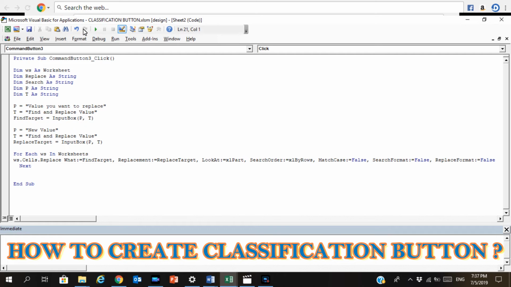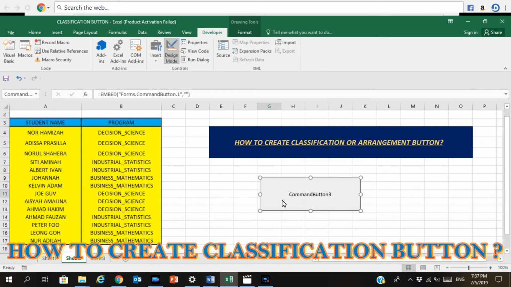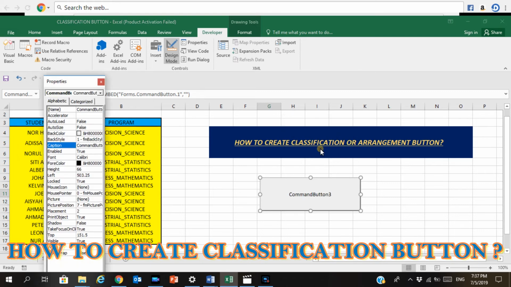As usual, we have to declare our variables first here. And then the value you want to replace, this one is going to be the title of our input box. Find and replace value, this one is going to be the default of our input box. Now close our VBA coding, right click our command button, click Properties. We will change the caption of our command button into classification button.